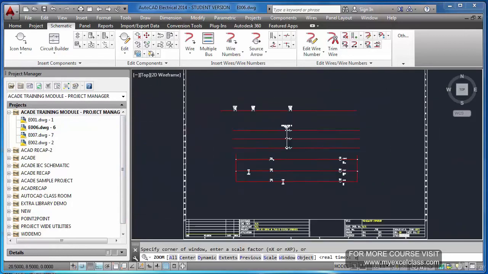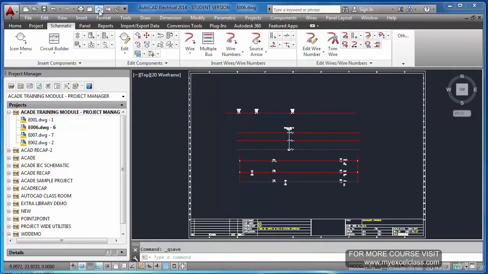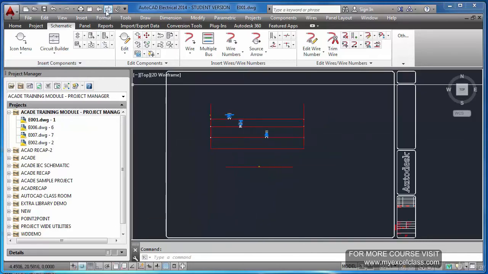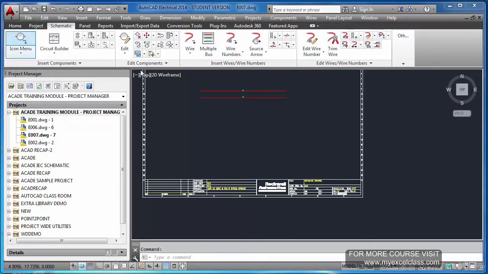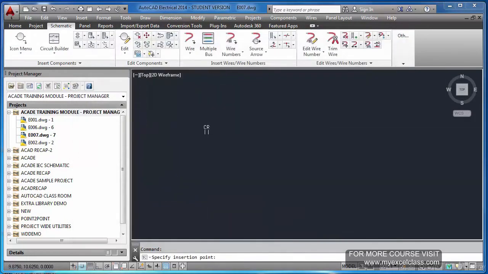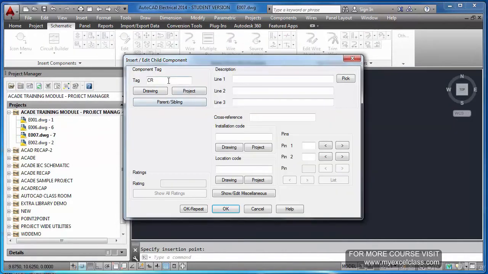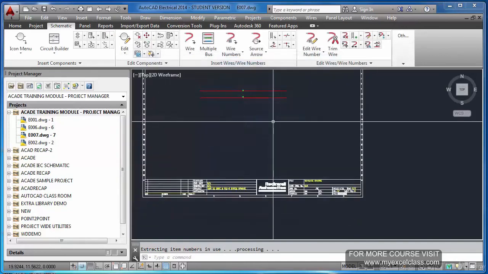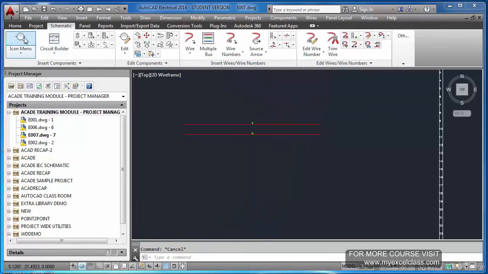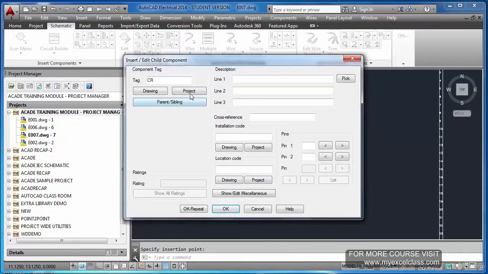Fine. What I am going to do is go to the previous sheet or some other sheet. This is a different type of block. In this sheet I will again insert a contact here and give the same tag, CR2. If you don't remember and want to pick from the drawing, go to drawing. But in this case we are unable to find it because in this drawing we don't have a coil. We have nothing to pick from. So in this case, go to project.